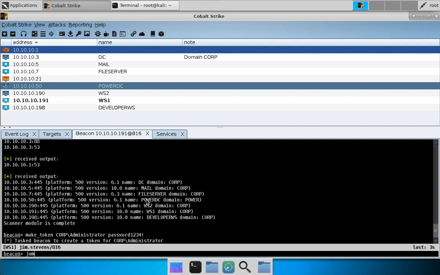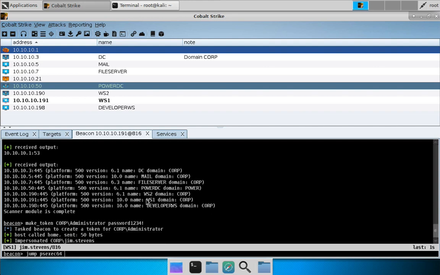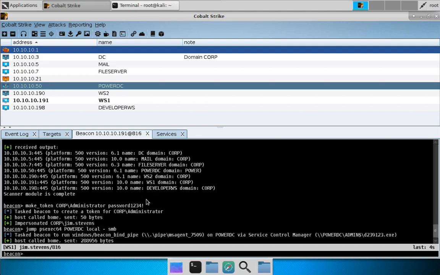And let's use the jump command with the PSExec64 module to jump over to the PowerDC system. And we will use our SMB beacon payload. And just give that a moment to succeed.